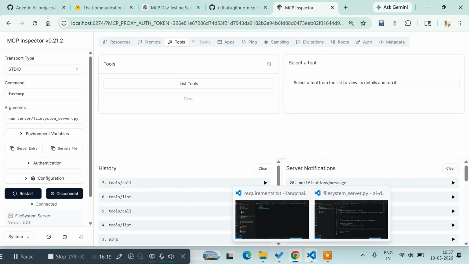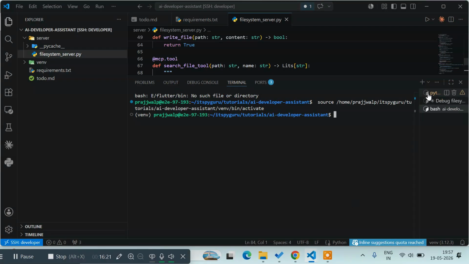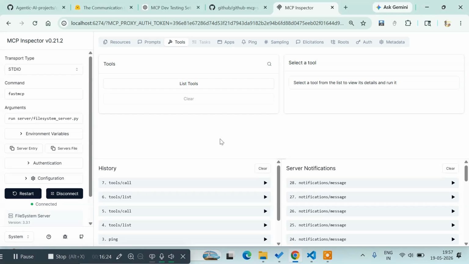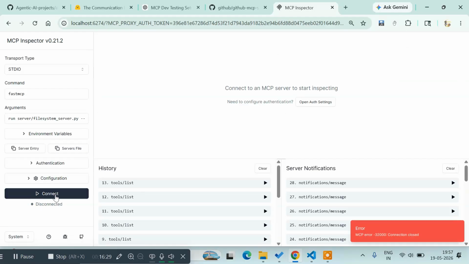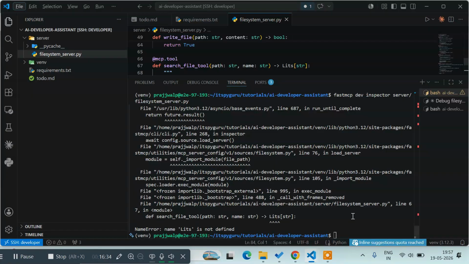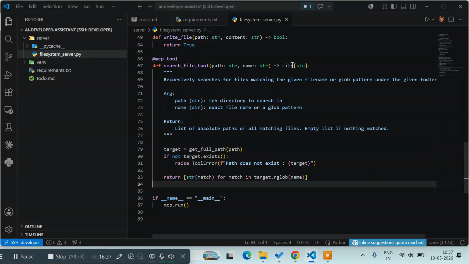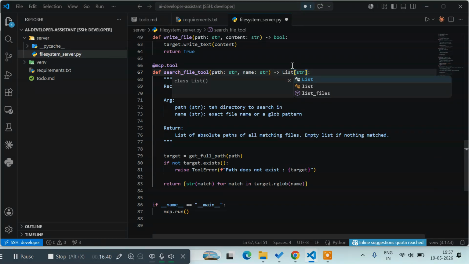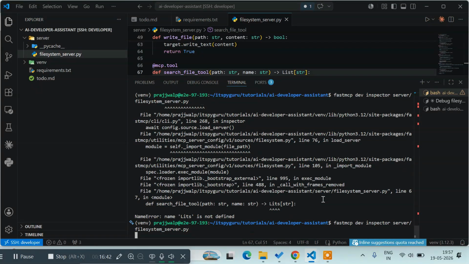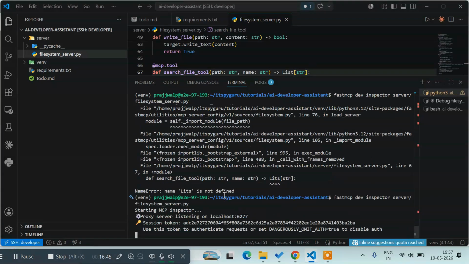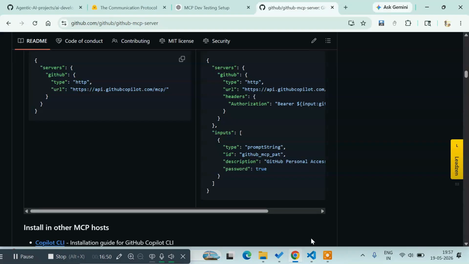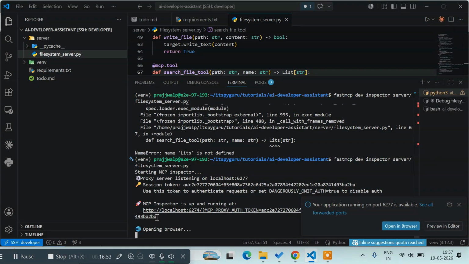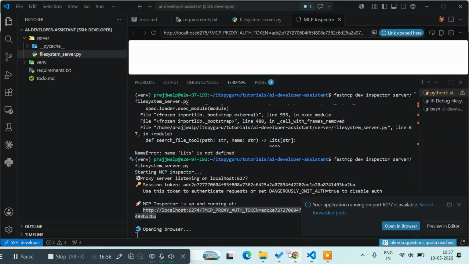So with the tools, there is some issue. So let's see. Let's restart it. So actually, we are getting an error. It should be list. Perfect. So if I just now restart the server, let me close this as well, and let me open it via URL.